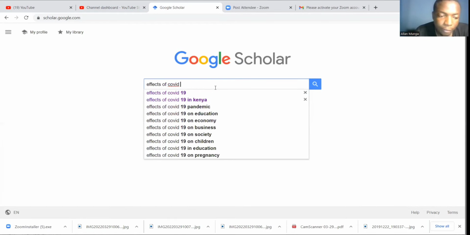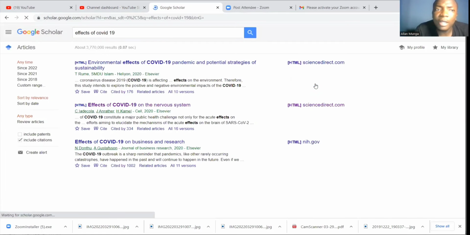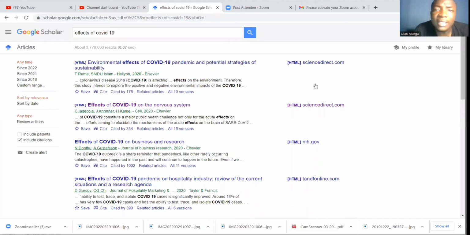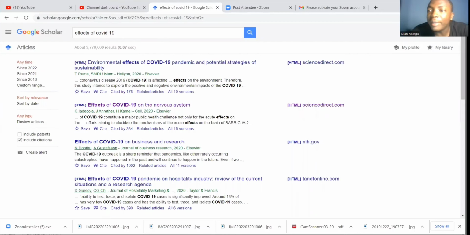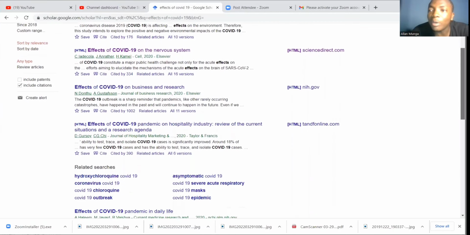So you just come up with the title and then click on the search box. When you click on the search box, you'll basically get a couple of papers written, and these papers are all about effects of COVID-19. The very first paper is this one, where my cursor is basically hovering around. The second paper is this one, the third paper is this one, the fourth paper is this one. And when you scroll down, you're going to get very many other papers that were written by different people concerning the effects of COVID-19.